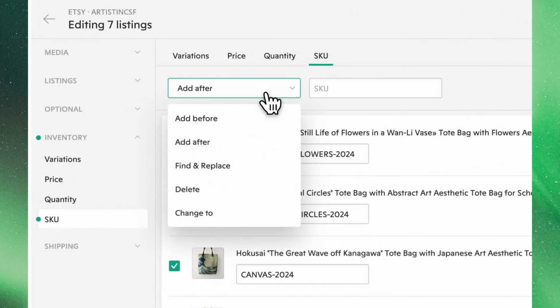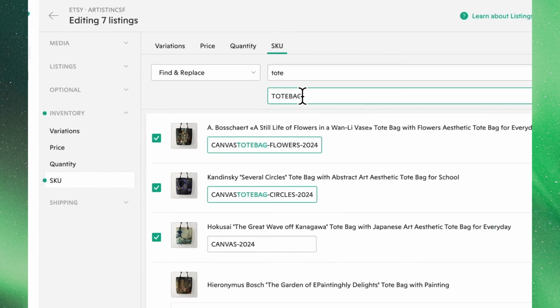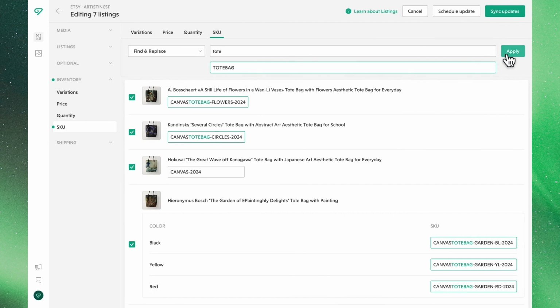Find and Replace allows us to edit pinpointed segments within your SKUs. In this case, let's say that we want to replace tote with tote bag. Using this function, we can easily make this change across all of our selected listings.